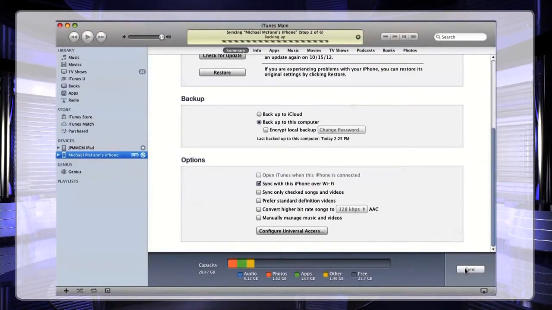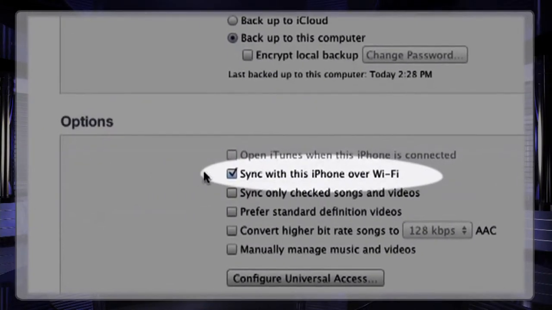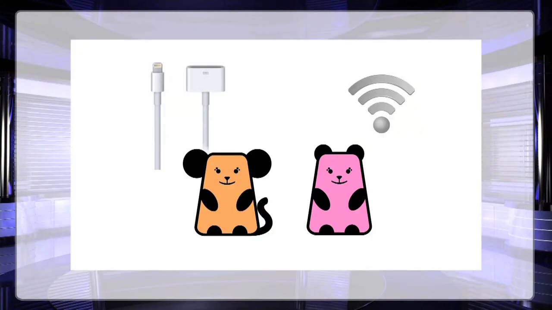There are a couple of other settings that are important to know. It's not required for you to plug your device physically into your computer. You can also sync via Wi-Fi, and that setting is right here. There's no difference between syncing via Wi-Fi and via a physical cable.